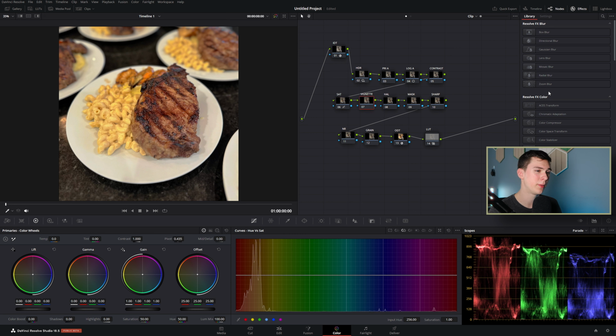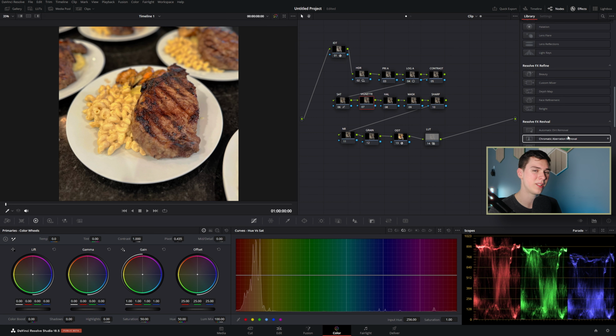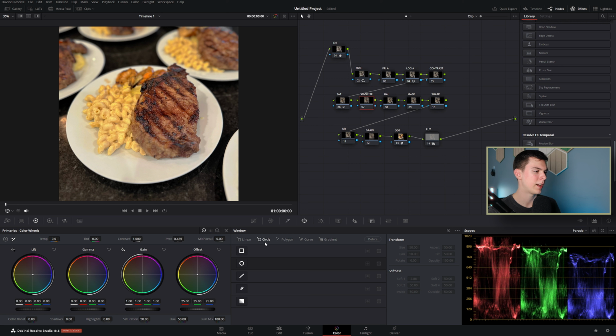I know a lot of people like to just go here and use the vignette tool or built-in effect. I personally don't like doing that. I always make my own. So go to our windows, make a circle, make sure to feather just a little bit more and extra. And I like to put the image where everything I want focus on is in this middle ring.